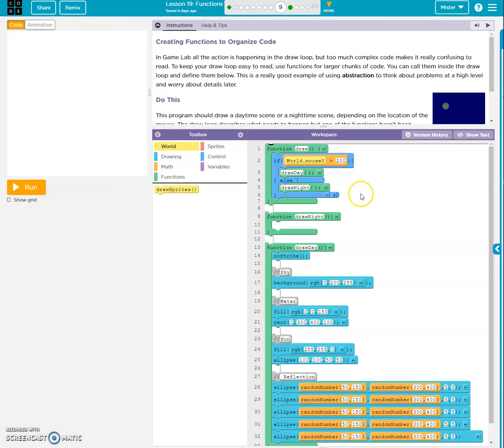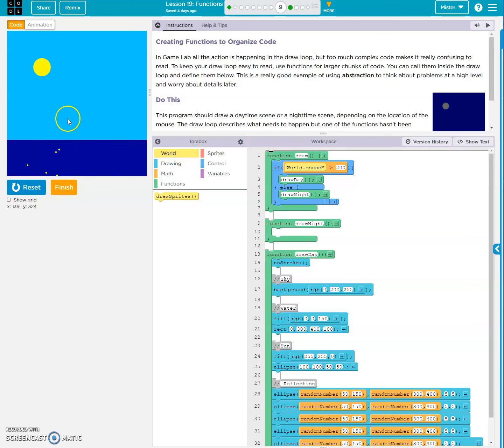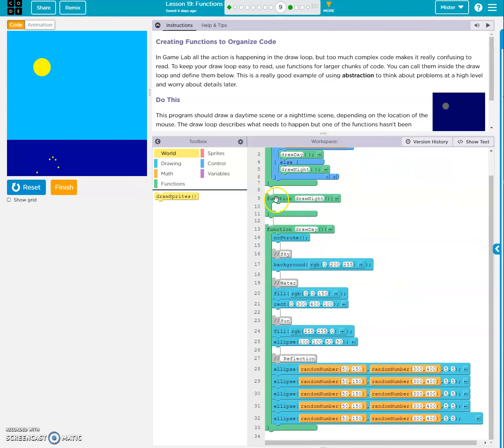Alright, this one's pretty simple. They want you to make the day into night. So, to do this, you see right here where it says the function is draw night. We've got our draw day function here, so we're just going to basically rip off the code.